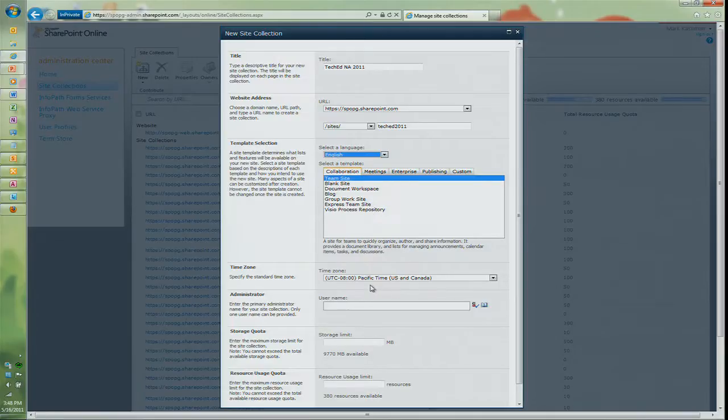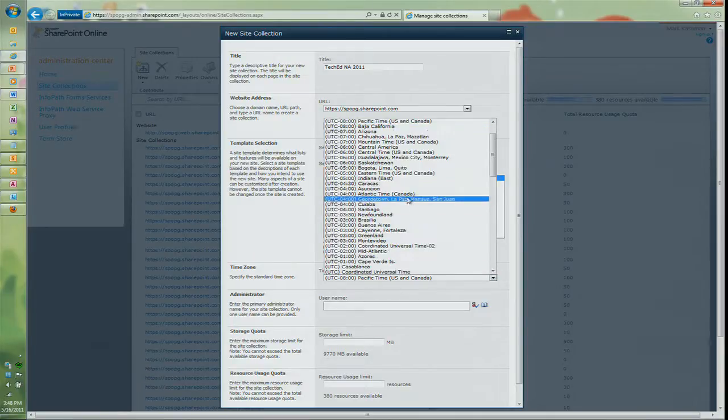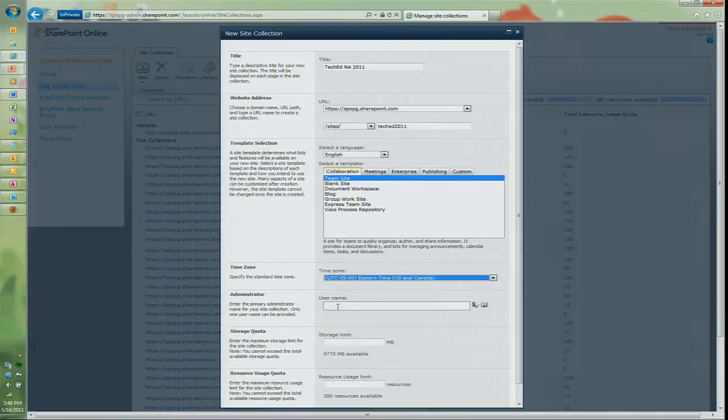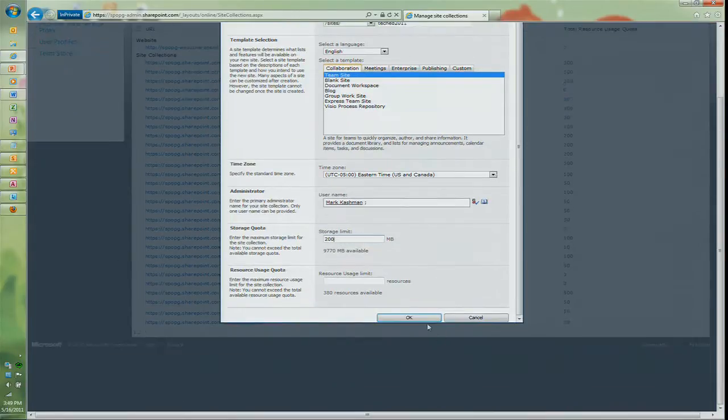And I'll keep it a simple team site. Let's make it a little bit more relevant to where we're at with the Eastern time zone, making myself an admin. And then this, to answer your question, I don't have 100 gigabytes in this environment, but if I wanted to, I could allocate as much storage as I want per what I have up to that limit. So I'm just going to give 200 megabytes.